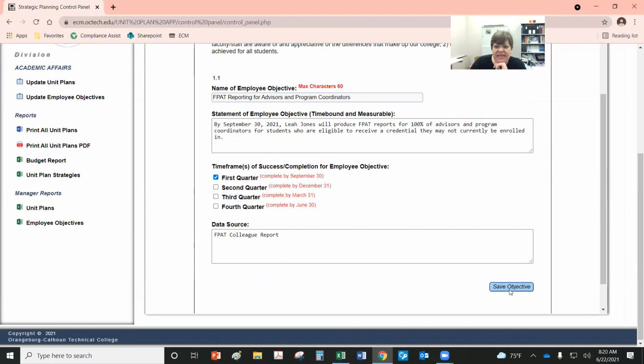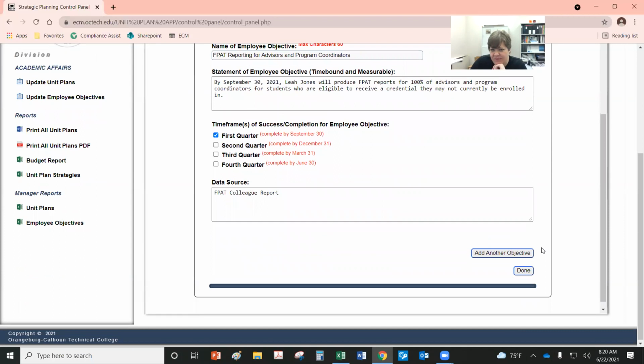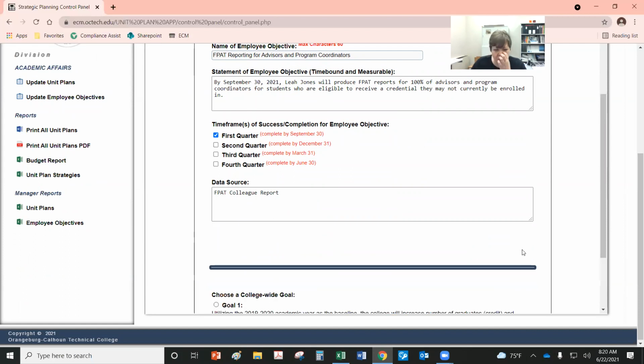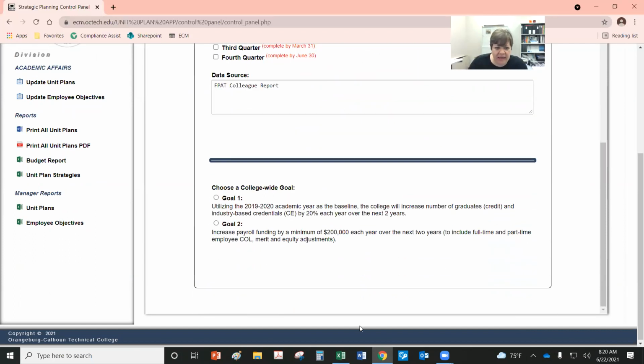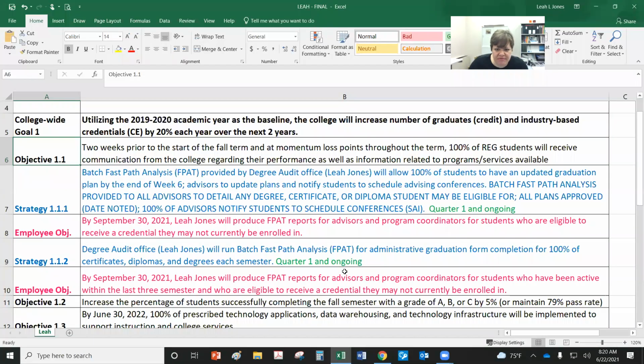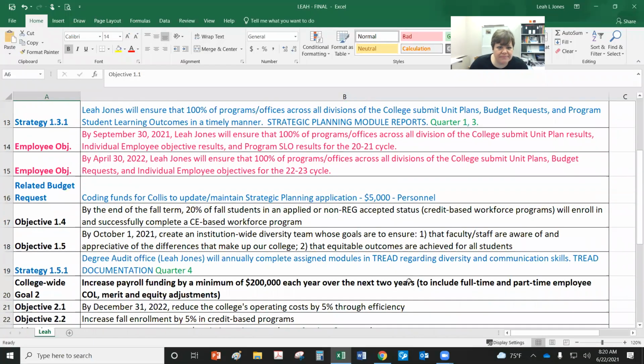So at this point, I'm going to hit save. My first objective is done. If I've got a little bit of time, I can go ahead and add another objective for this employee, or I can hit done. I'm going to add one more. So I'm going to keep rocking and rolling and do another objective. So let's see.